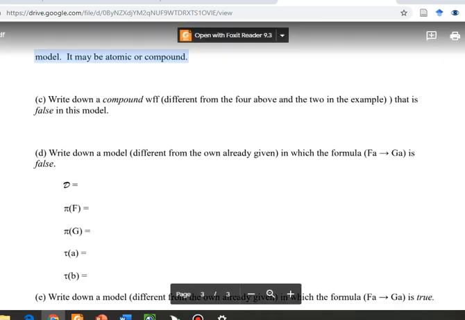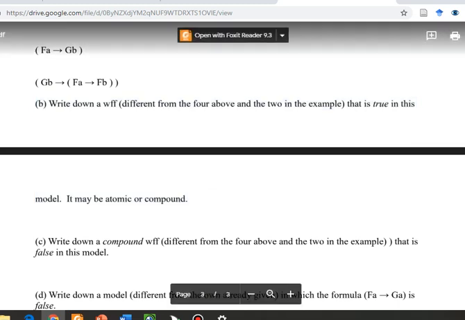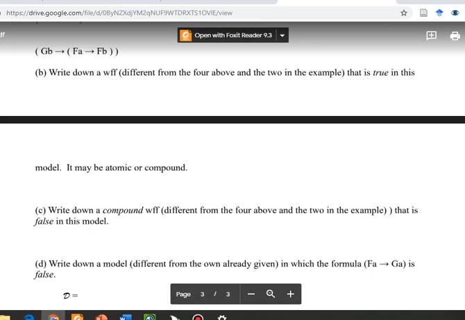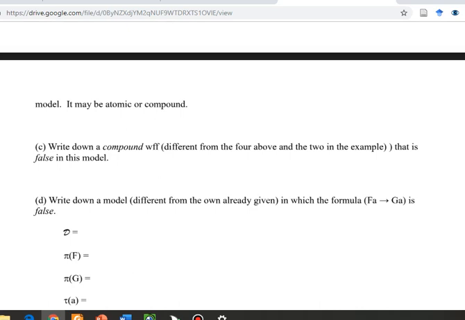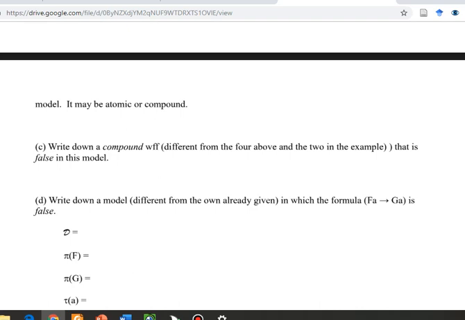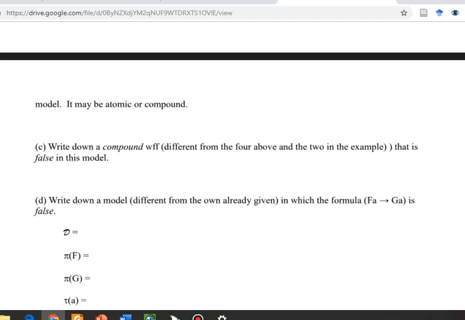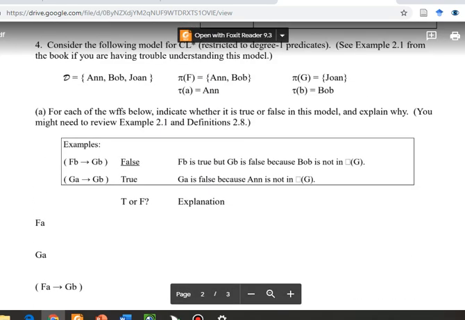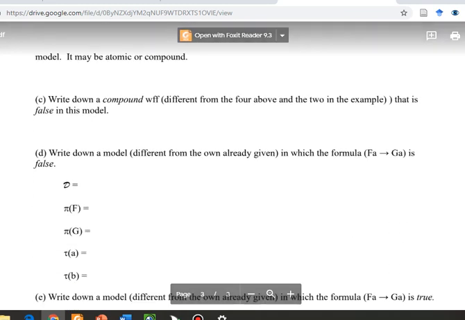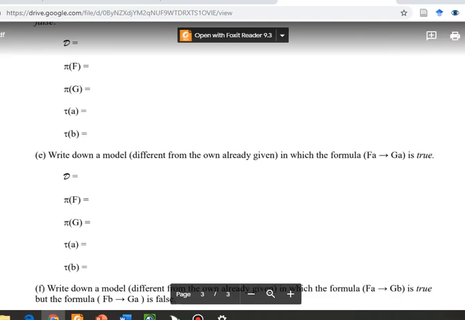Then write down a compound formula that is false. So what you've got to do is come up with a formula that has a true antecedent and a false consequent. And again, you're judging that by this model here. So this model right here is governing the questions up till about C. And then in D, you've got to come up with your own model which will make this false. So you've got to make a true antecedent, false consequent, and then go from there.